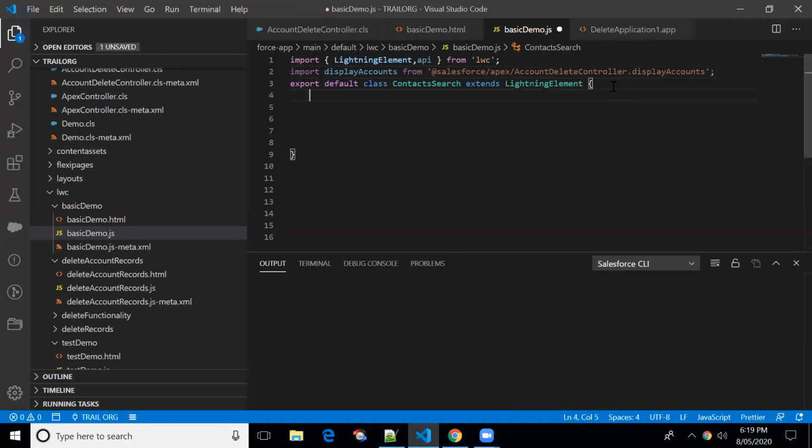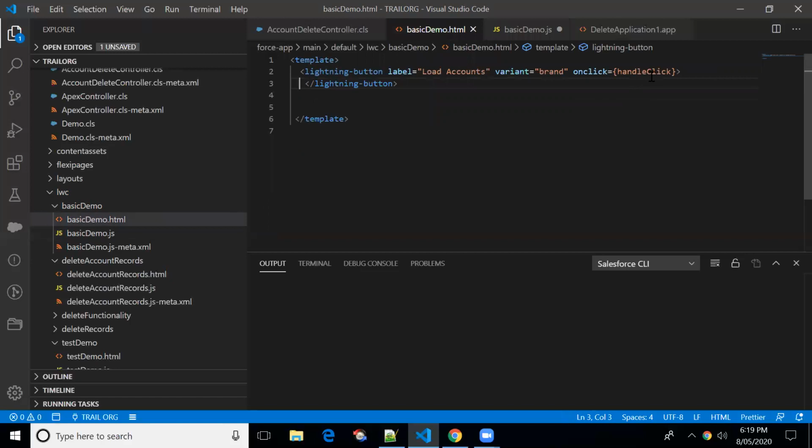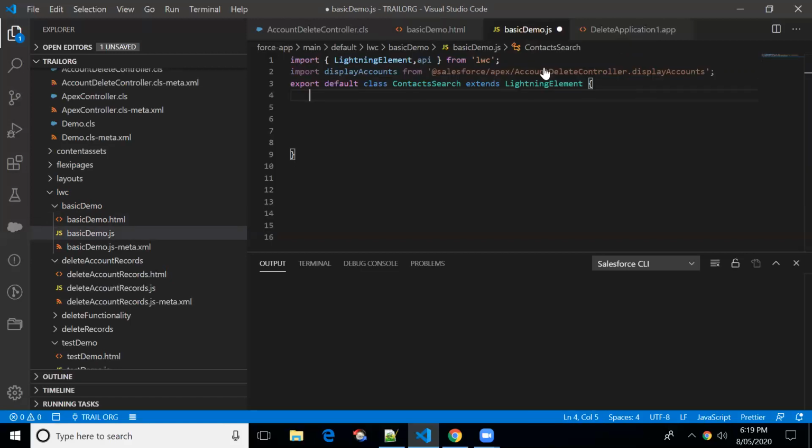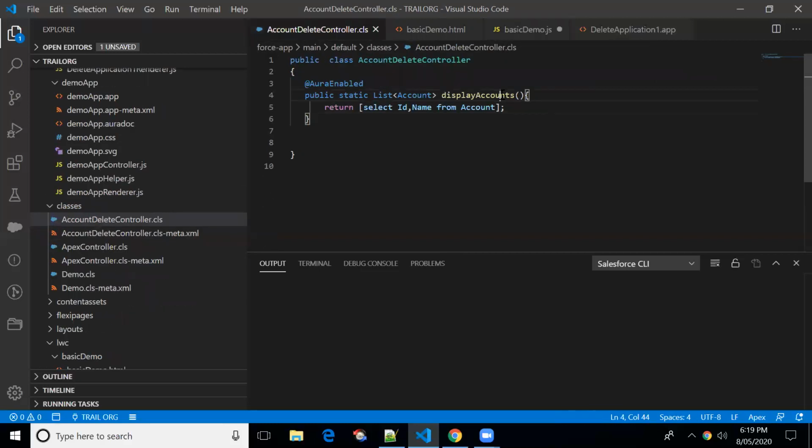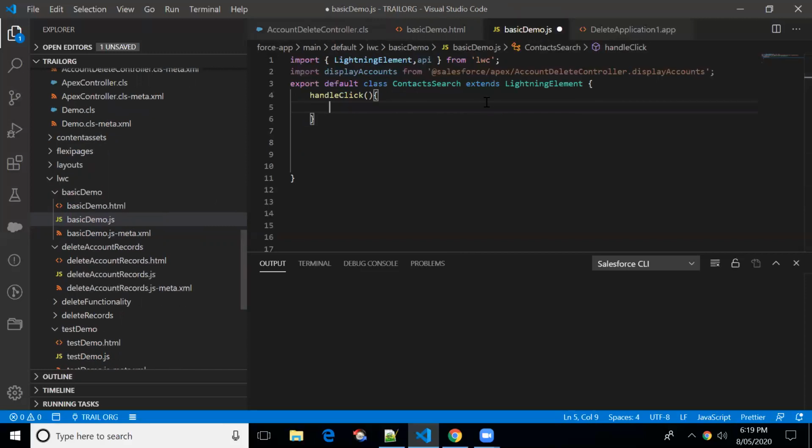So we'll not be displaying the data with the help of the wire property. We'll be displaying the data without the wire property in this scenario. On clicking of a button, we are going to execute the handleClick method. We'll be executing server side logic, so we have to execute this method. displayAccounts is a method, so we have to execute this method on clicking of a button.